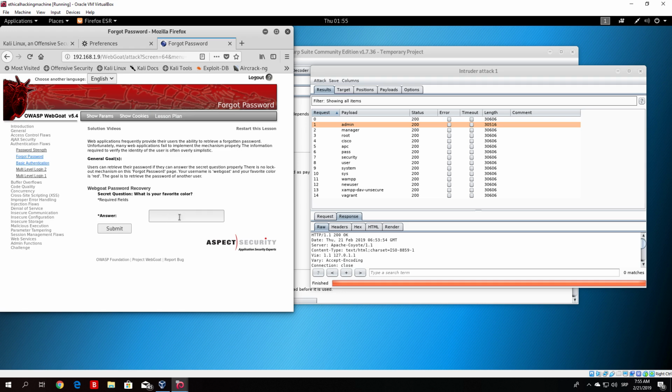What we want to do next, and by next I mean in the next video, is we want to brute force a login. So basically we will be brute forcing the username and passwords at the same time.